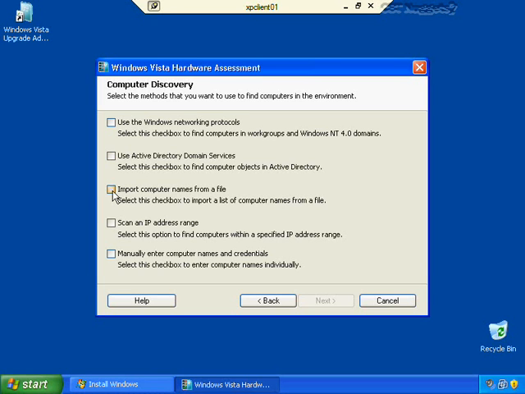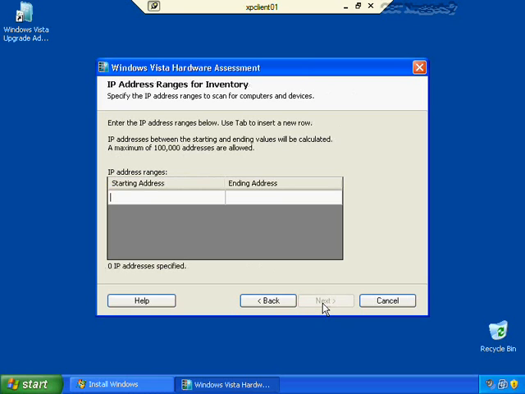You can import names from a file or scan an IP address range. That's what I'm going to do right here. You can also manually enter the computer names and credentials, but I'll just scan the range. I'm going to enter in the IP addresses, and it's going to use something called Windows Management Instrumentation to scan against these addresses and identify whether or not those systems are able to run Windows Vista. Windows Management Instrumentation is extremely powerful, and it's capable of identifying to the nth degree just about every characteristic of a destination computer. Everything from the make and model of the computer to the stepping of the processor to the version of the BIOS. I mean, it can give you virtually every detail.